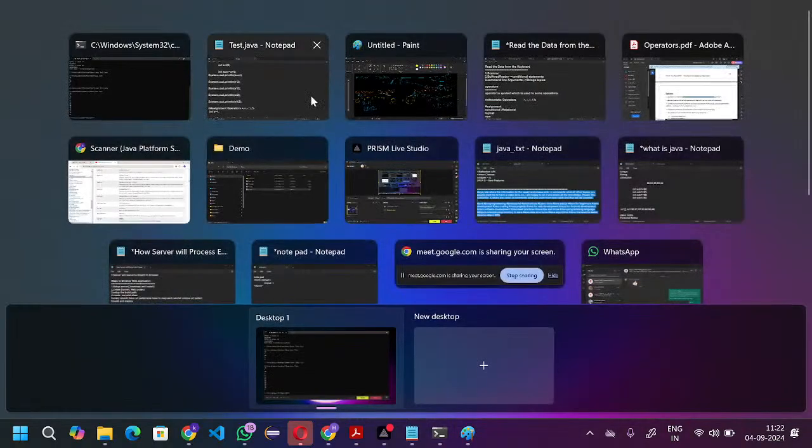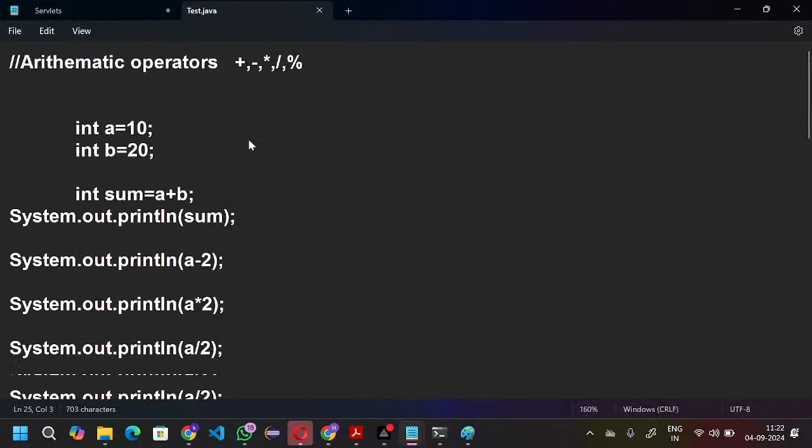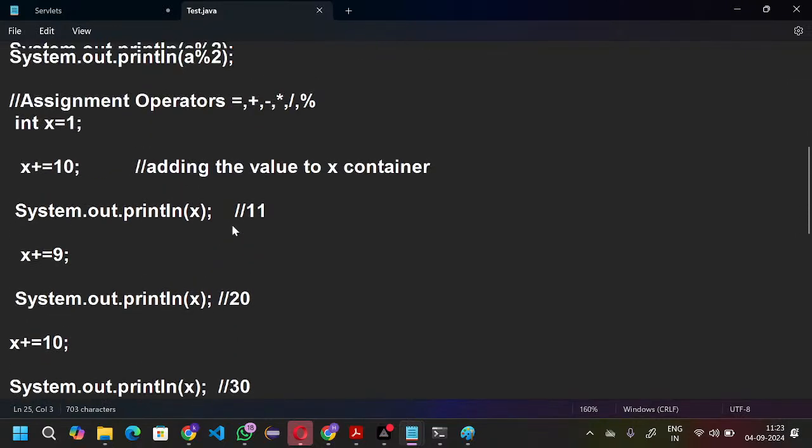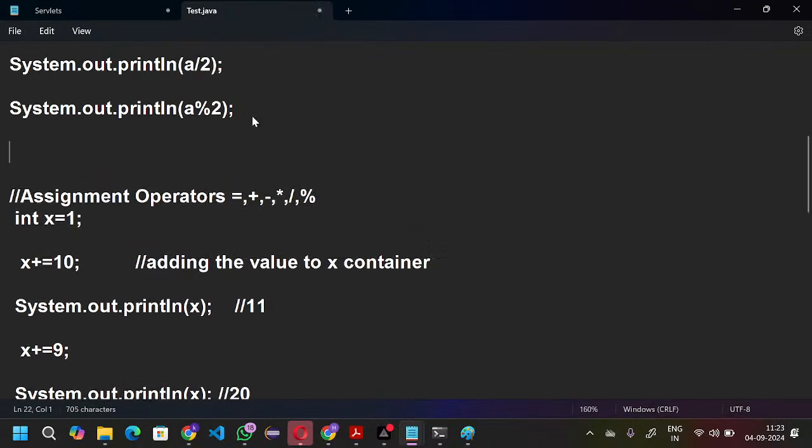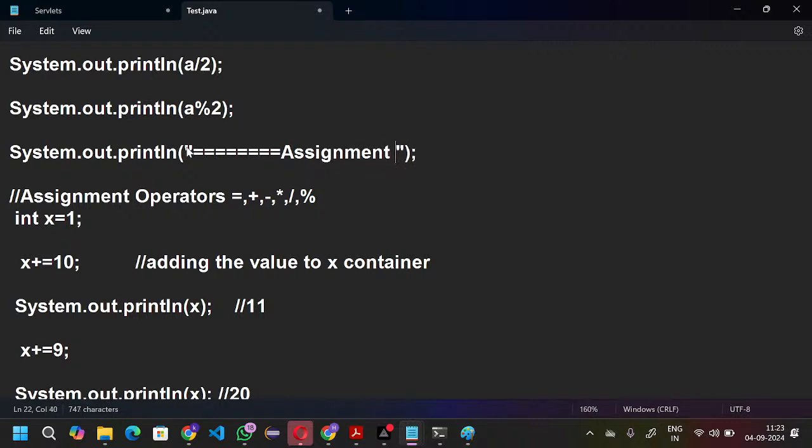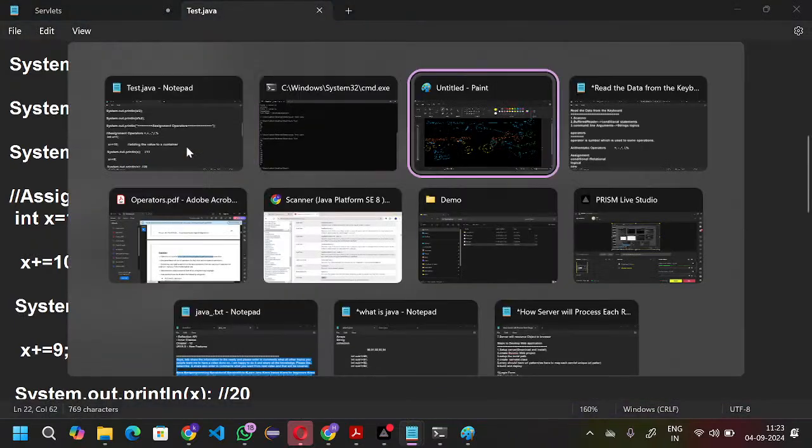For understanding purposes, you can use a sysout statement. You can take the System.out statement and mention some dummy message inside. Here I'm mentioning some dummy message, assignment operators. And then I'm saving this one.